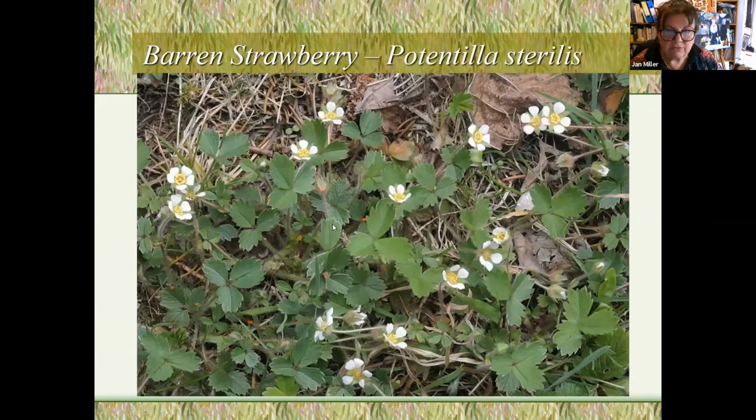Here's a picture of barren strawberry in flower. You can see it looks very much like a real strawberry, but it doesn't have strawberry fruits. That's why the old name for it is barren strawberry. The flowers are very similar to strawberry flowers, except that they've got a gap between the petals like that, and the end of the leaf, instead of being pointed as it is in the wild strawberry, has a truncated point at the end like that. So that's how you tell them apart when they're not actually fruiting, or indeed when they're not flowering.